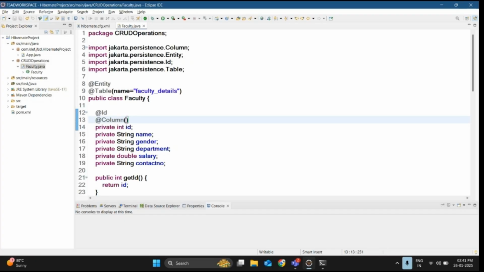private int id, private String name, private gender. These are my variable names. If you don't specify any particular column name, I'm repeating one more time, the particular variable name will act as the column name also. But as of now, I'm not going to leave the name like that. faculty_id. Anyone can try, guys. And nullable is equal to false.